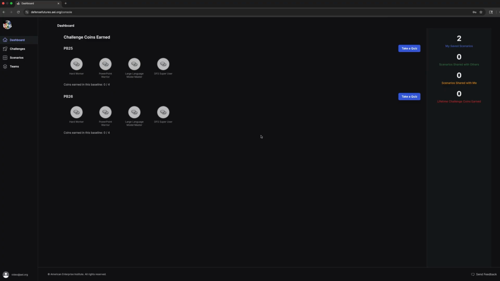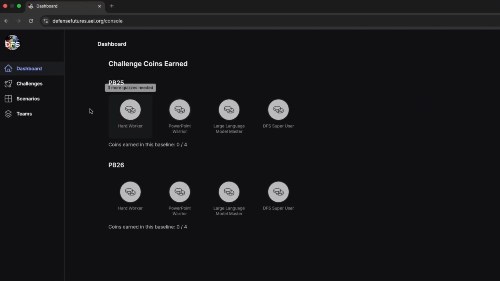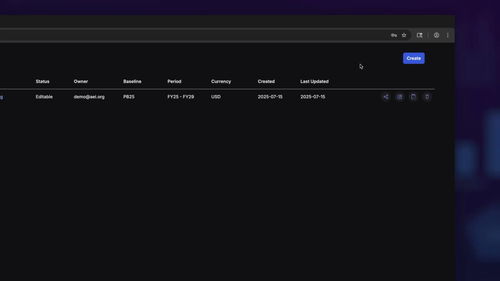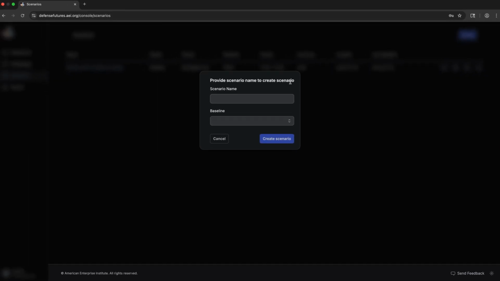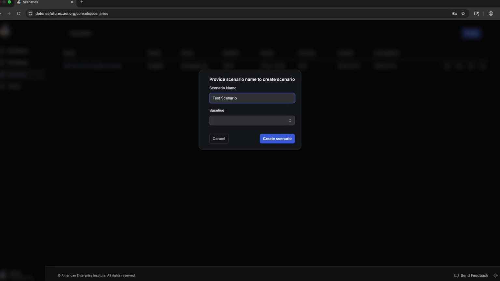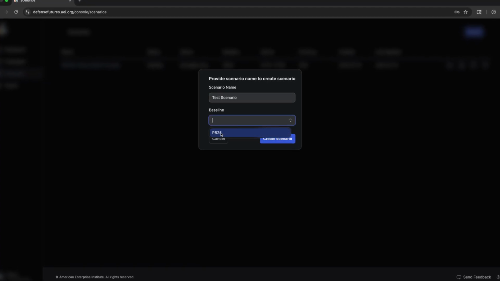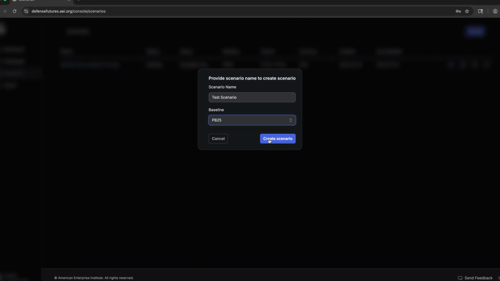Now, the core of DFS is building budget scenarios. A scenario is an alternative budget you create in DFS, and you can save multiple scenarios in your account. Go to the Scenarios page and click the Create button in the upper right-hand corner. Give your scenario a name and select a baseline from the list of baselines that are available to you.